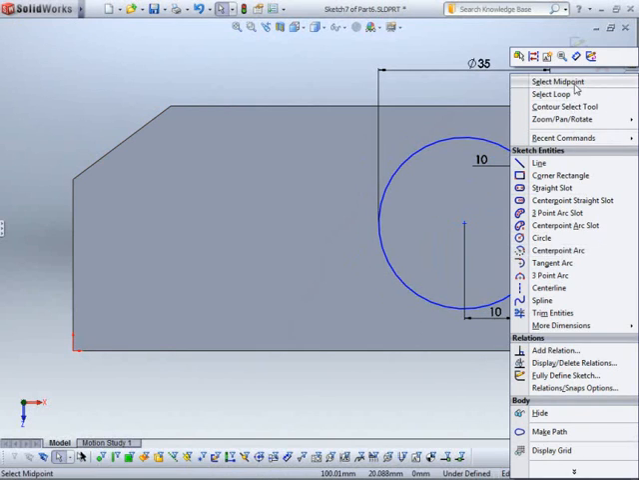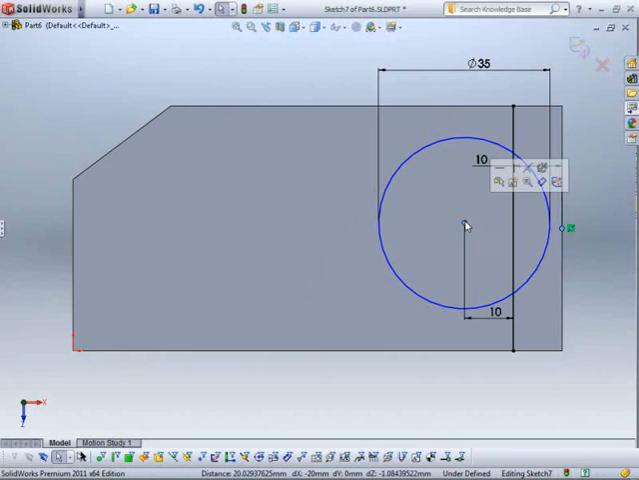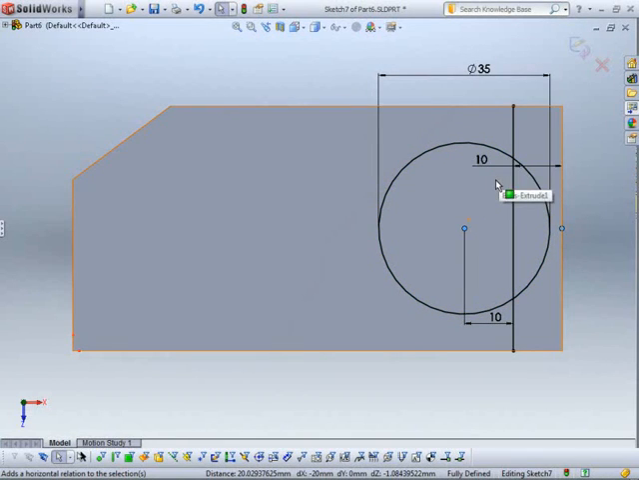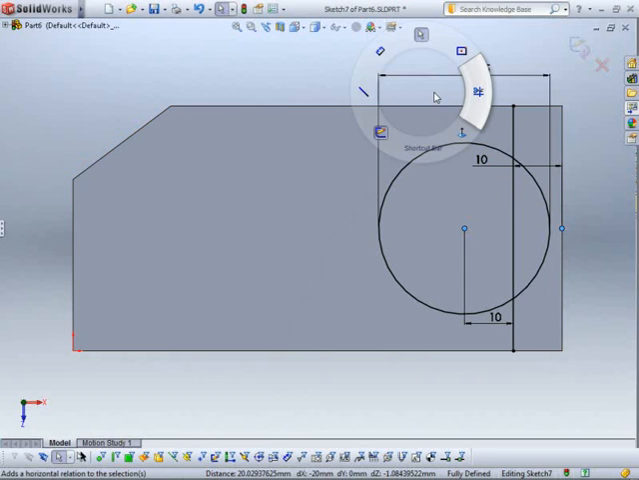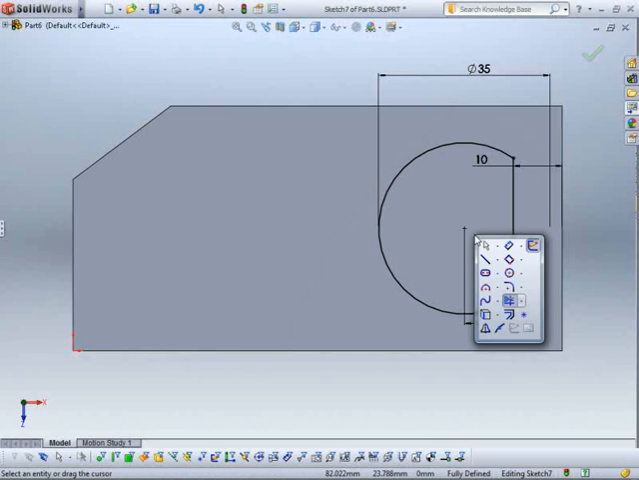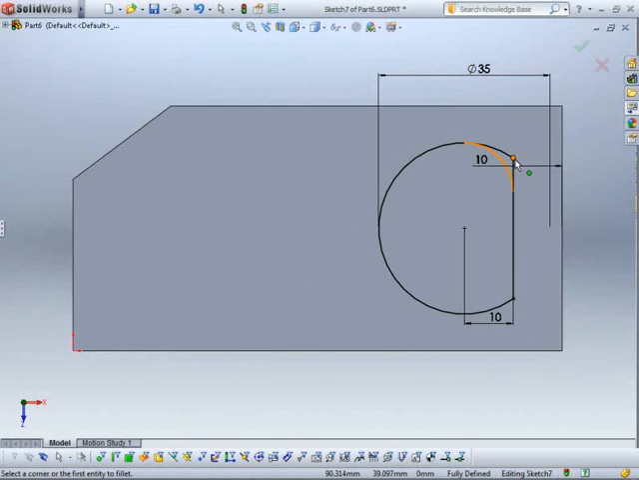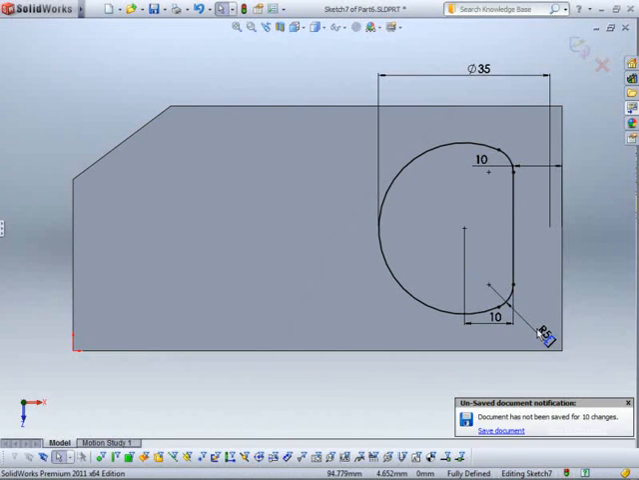I right click on that edge, I can select the midpoint and select that center of the circle and just use my pop-up toolbar to add that relationship in. Using my mouse gesture wheel I can trim, like so, and then to add some sketch fillets I can just use the sketch fillet tool from my shortcut bar again. Just change that value there.